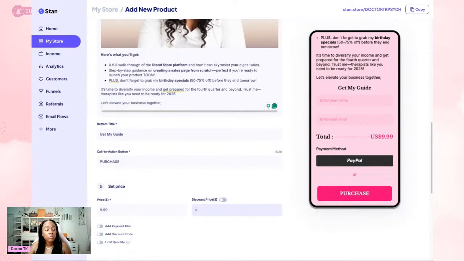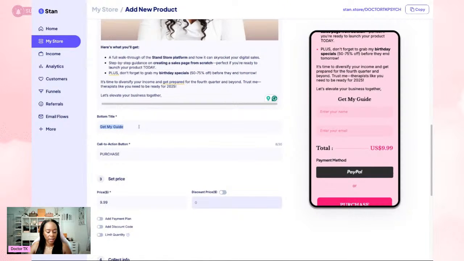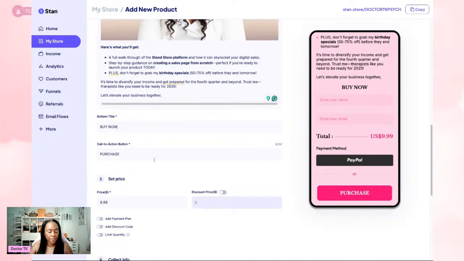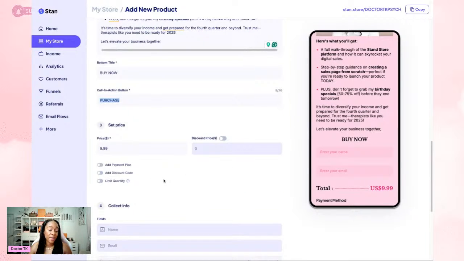It can be long. Then you want to put "get my guide," and then whatever we put, like "buy now." I like to say get my guide, download now, access now, register now. And then you also want to personalize this button. So purchase, buy now. Now, this is where you play around with the price. Okay, and it's very fun.